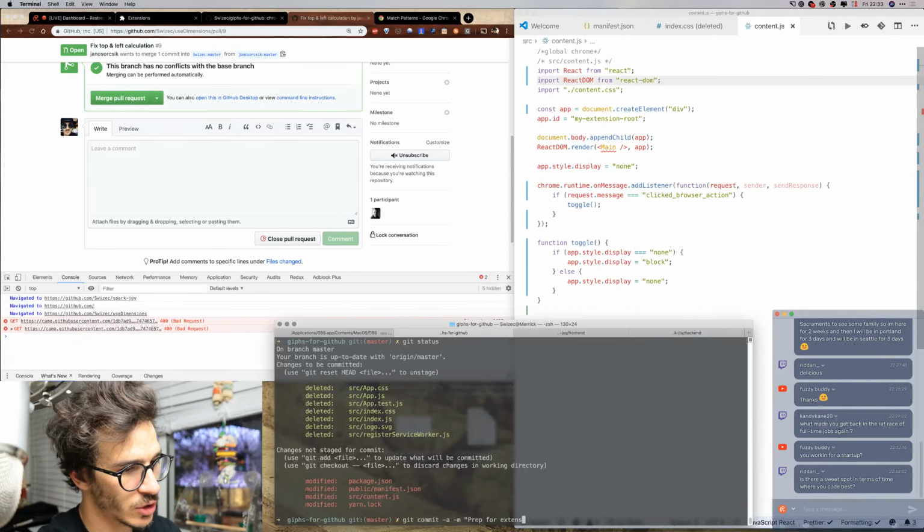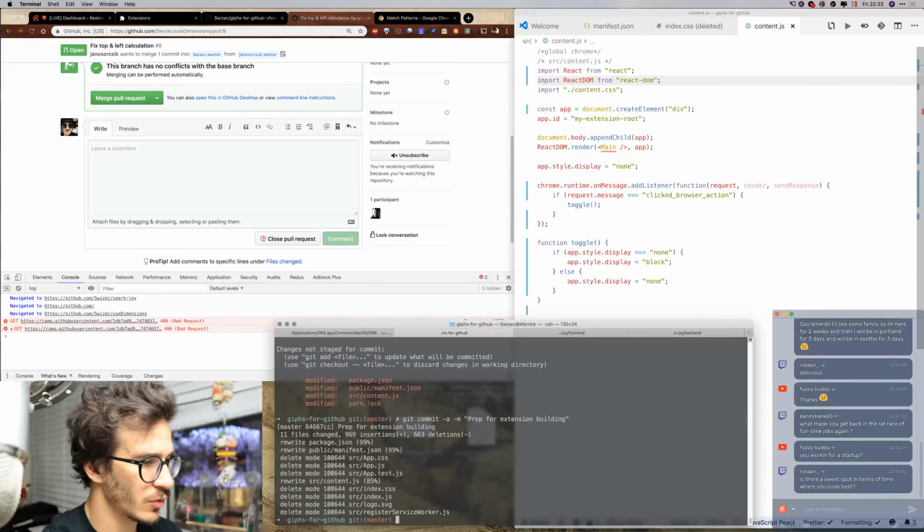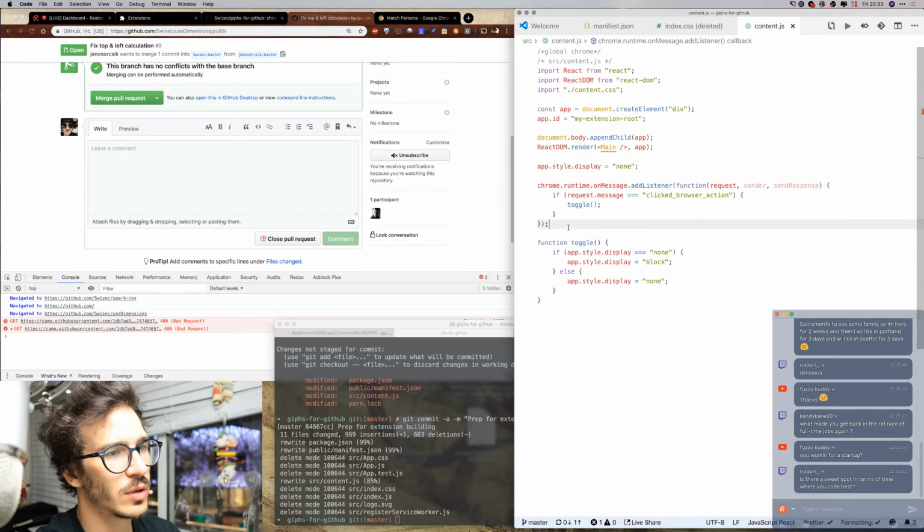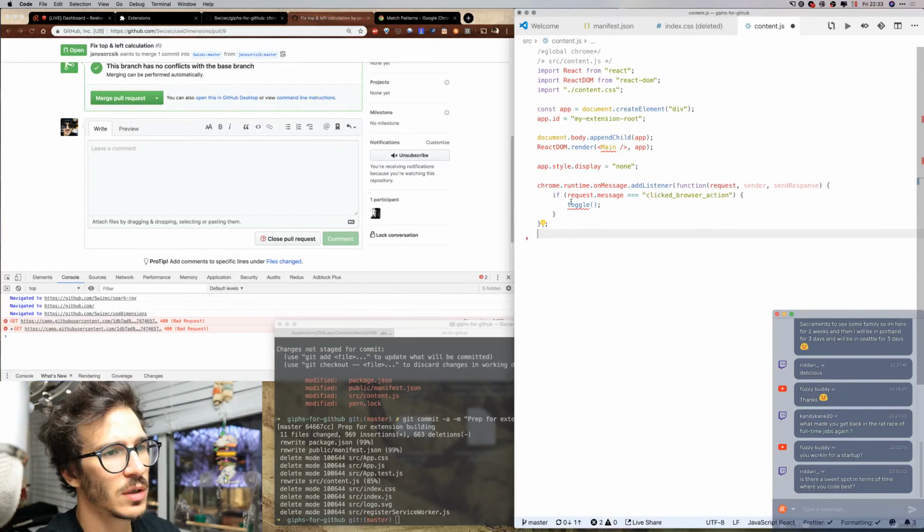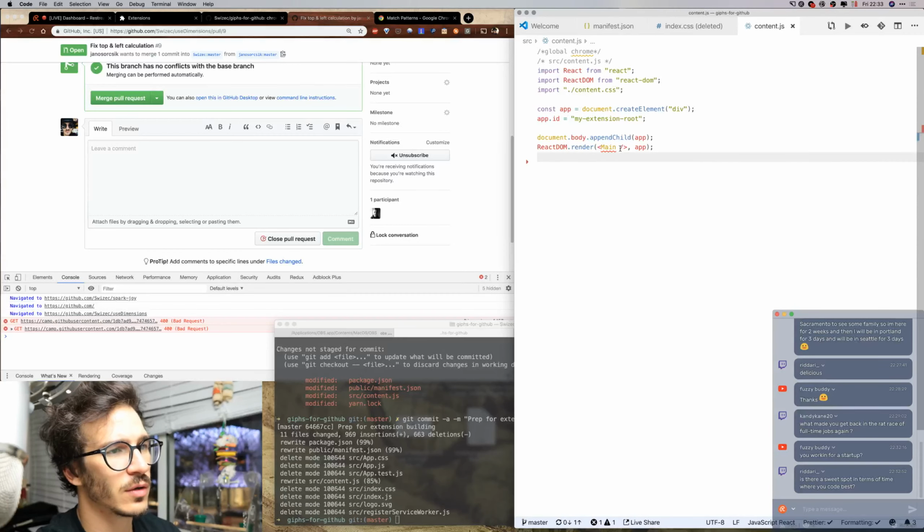So git commit -a -m prep for extension building. Great. So we've got that. We don't need the toggle function. We don't need this listener. So we don't need any of this.